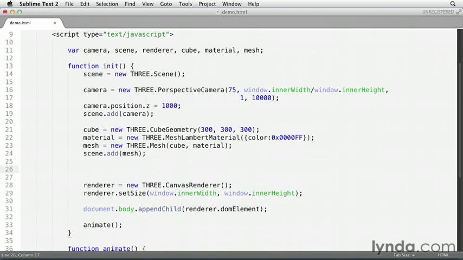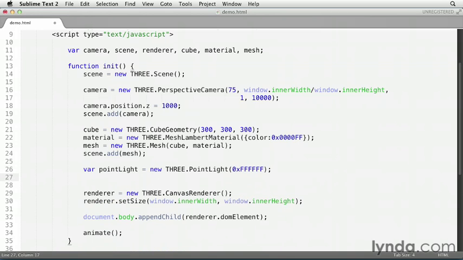So I'm going to come under here and I'm going to create a new variable and I'm going to call it pointLight. And obviously we're going to be creating a point light here. So this is going to be equal to new THREE.PointLight. And to this, we're simply going to give a color for the light, or we're just going to make it white. So now we've created the point light. Now we need to position it in the scene. And a point light, you can think of kind of like a general purpose light, kind of like a light bulb. So what I'm going to do is to position that.